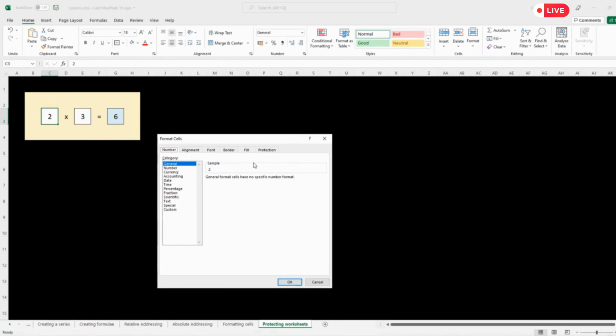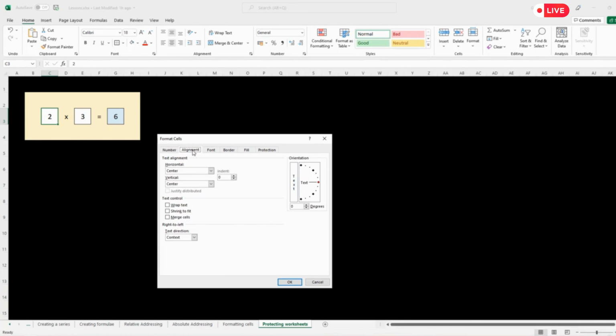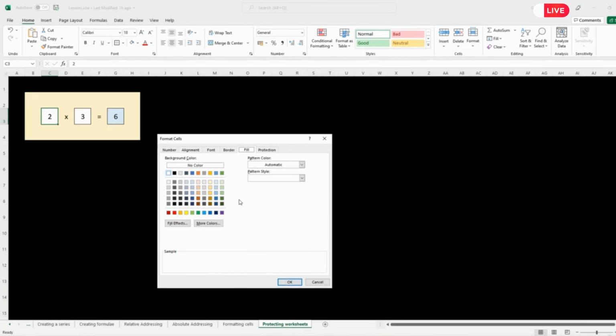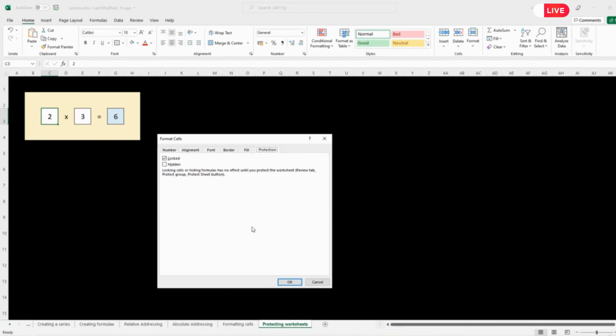Now, we've seen this before. We saw number, we used alignment, we've used the font, we've looked at the border control, and we've used the fill. What we've never used is the protection. And notice that every cell you click on is protected. It's got a locked marker ticked to tell you that this cell is locked. Well, clearly it's not locked because I can click on it, but it tells you locking cells or hiding formulas has no effect until you protect the worksheet, which is what we're going to do in a moment.